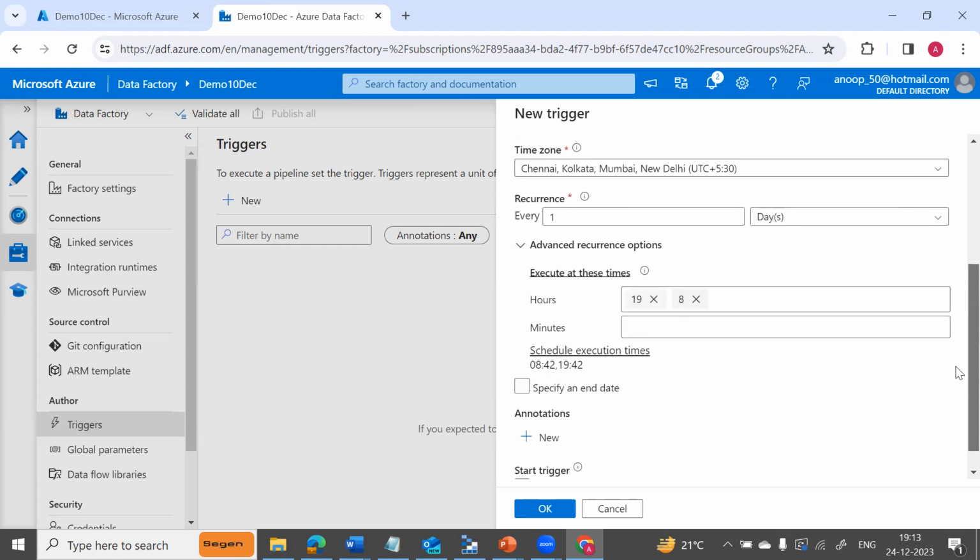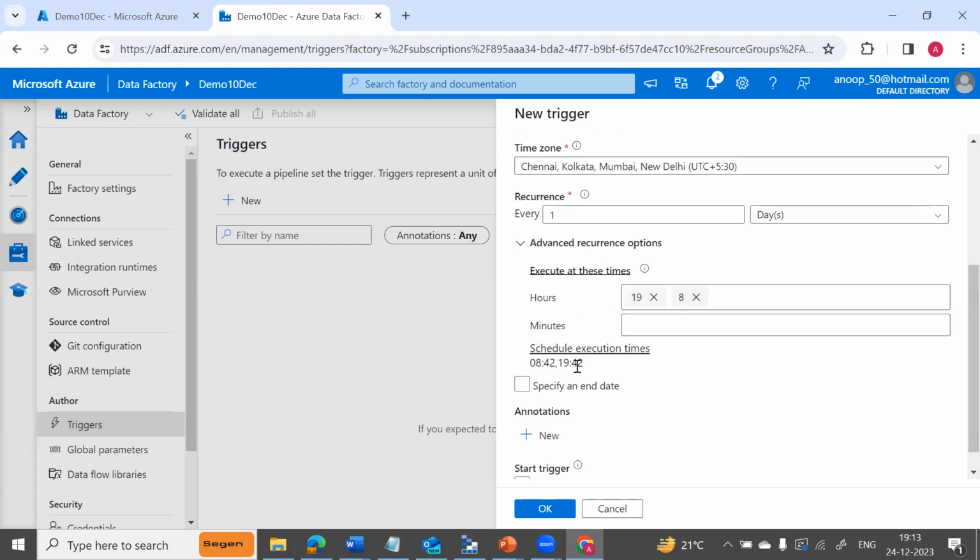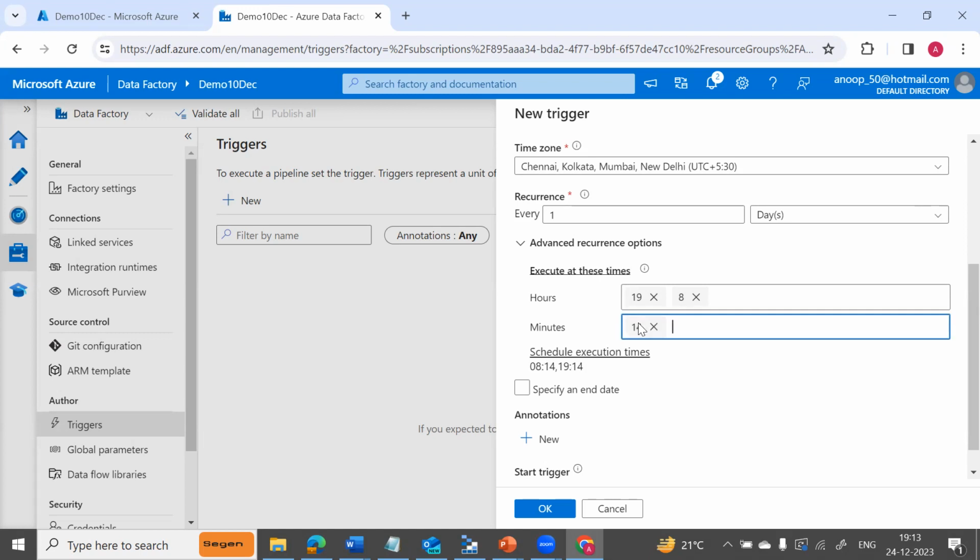It's not showing. Sorry. So here it will keep telling the time 18:42. So let me give it 19:14. Okay. So we want to run at 17:14, and again it will say 18:14. So if instead of that I want to run at 8:30, so let's say that 30. So that's how you can specify as many times as you want to run.